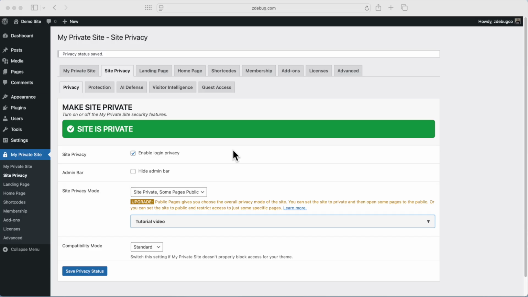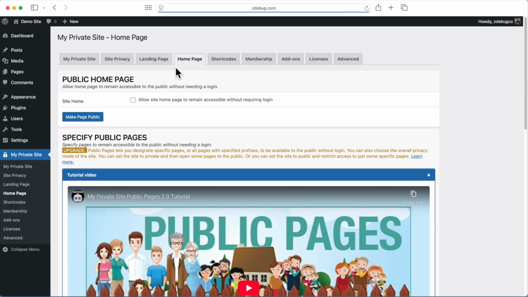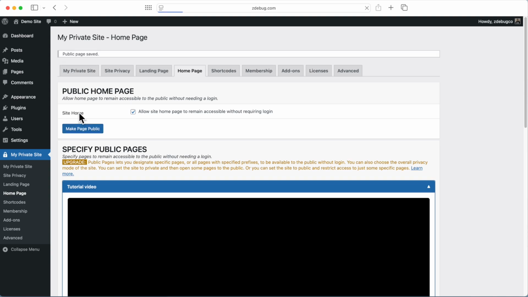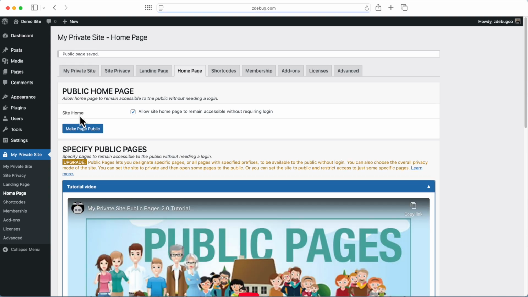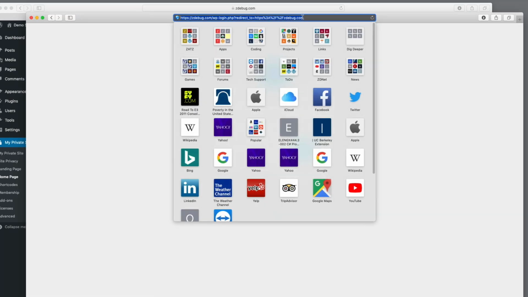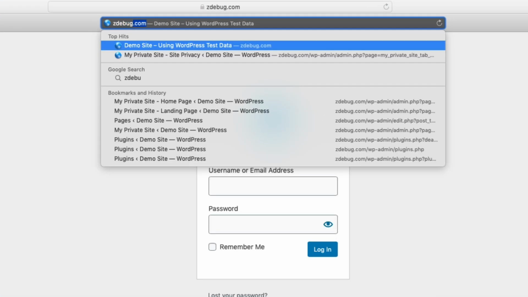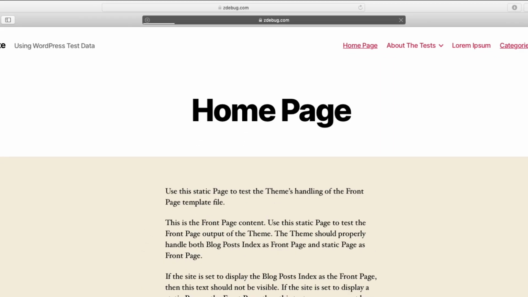And so we'll go over to homepage here. And what we'll do is we'll say, allow site homepage to remain accessible without requiring a login. So let's go ahead and make that doable. And so now what will happen is you can have that homepage remain accessible. So if we come back here and we type in this site's on ZDebug, which is one of my debugging sites.